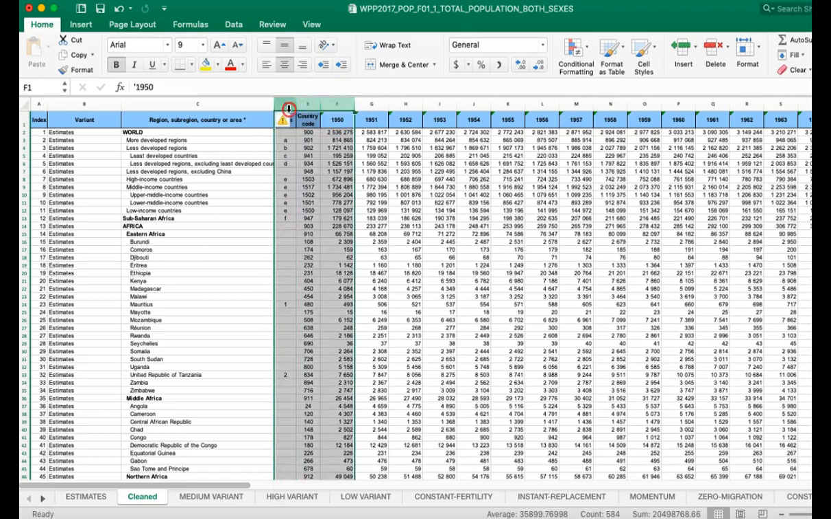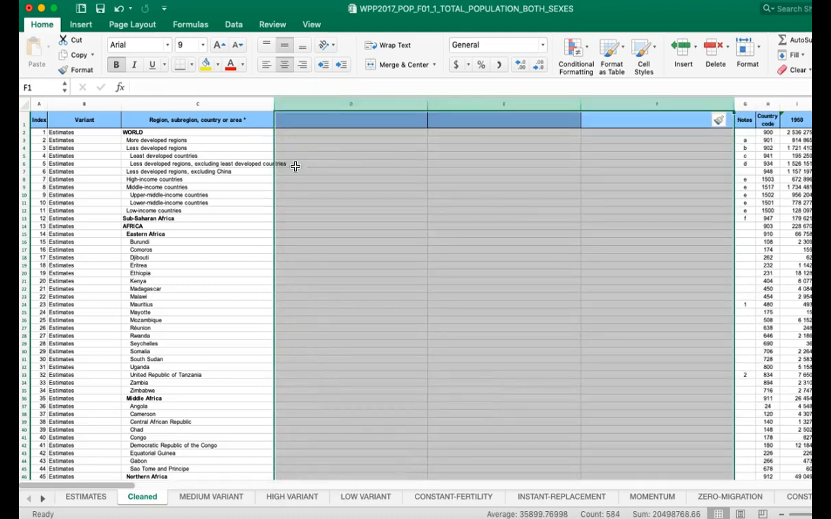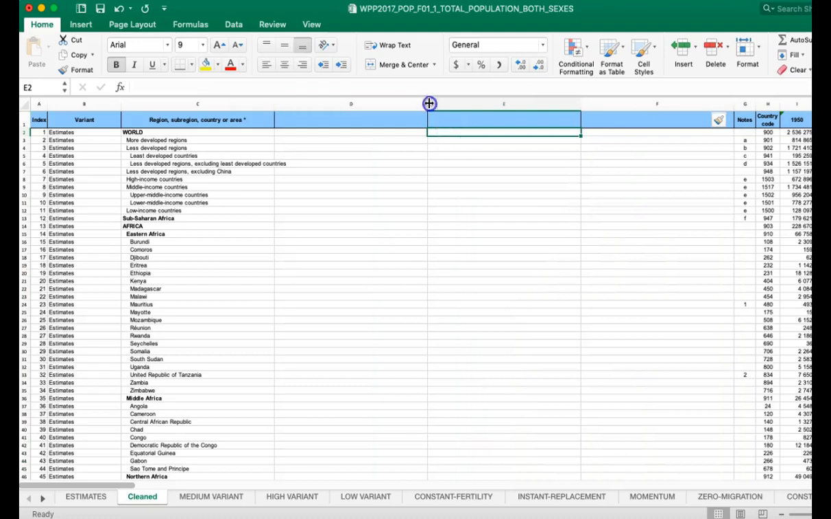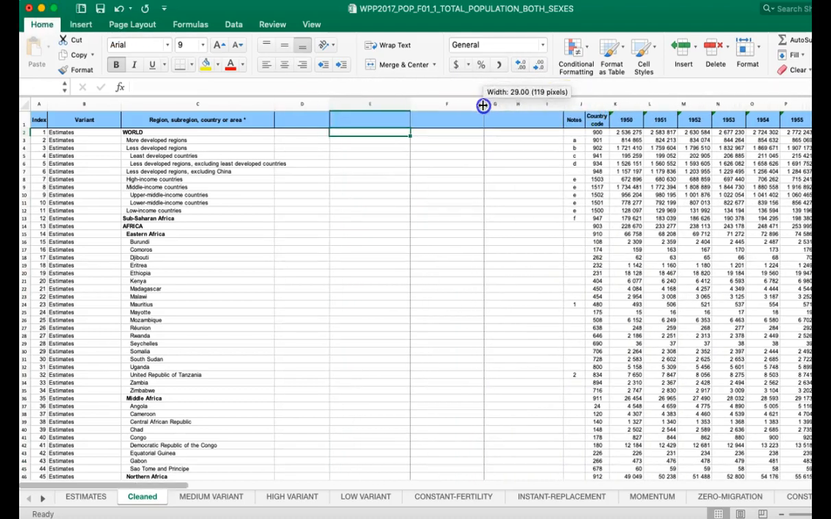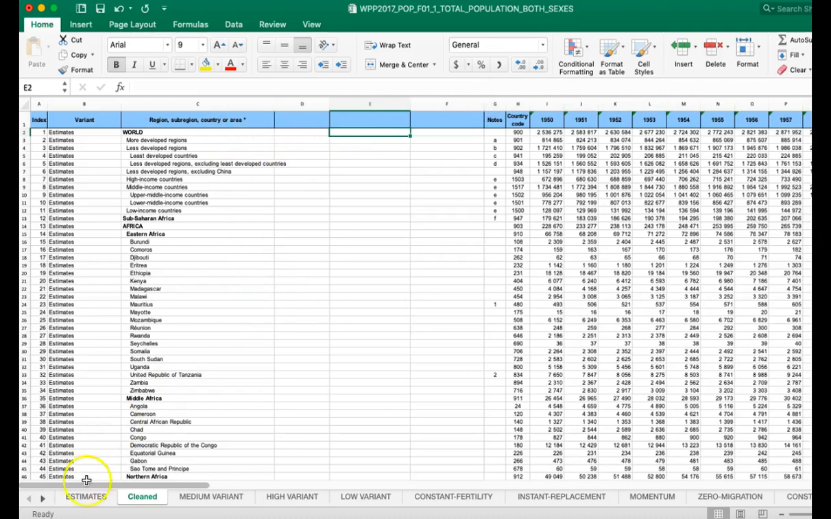All right, so go ahead and insert 3 columns there, and those are very large, so we'll make them a little bit smaller. And what we have is we're going to break apart each one of these data types into these 3 columns. We'll call the first one region, the next one subregion, and the final one country or area.